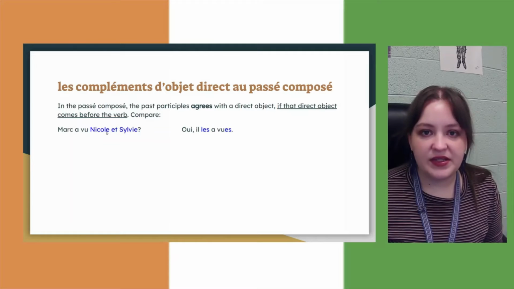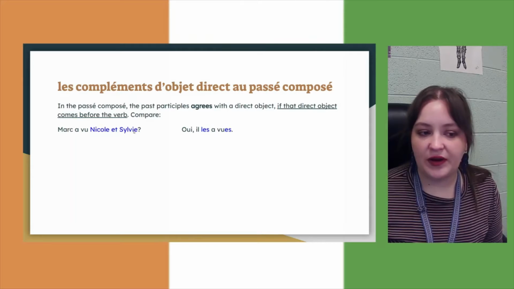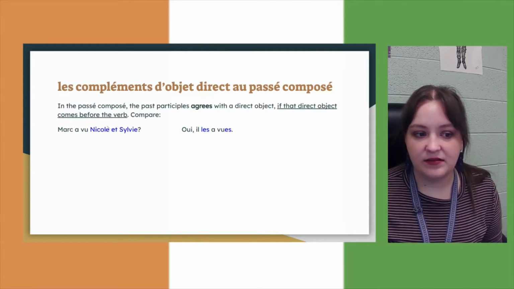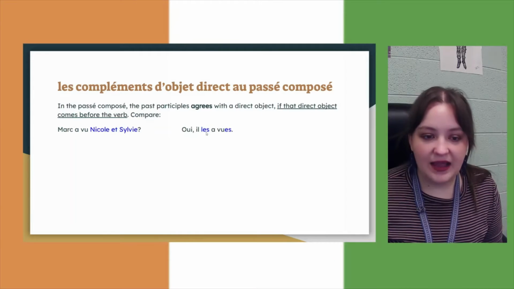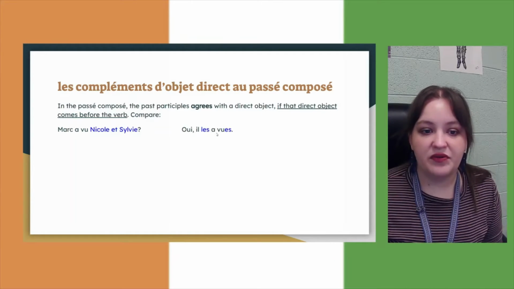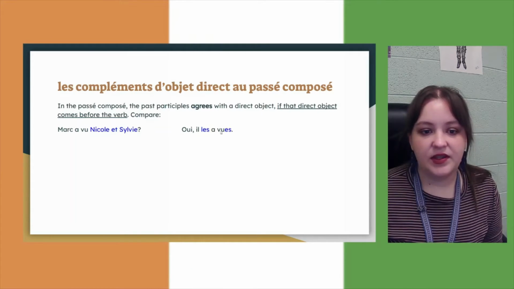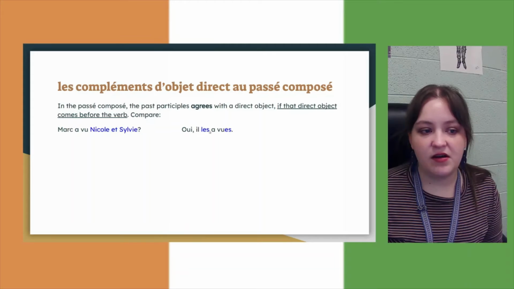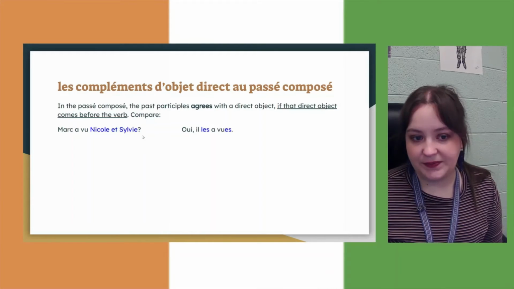If we want to say yes, he saw them, we know that the direct object pronoun we need is les, because it's plural, them. So oui, il les a vu, so the direct object pronoun goes before the helping verb. And you can see here, the past participle agrees with the direct object because that direct object is before the verb. So we add an E and an S because Nicole et Sylvie is feminine and plural.